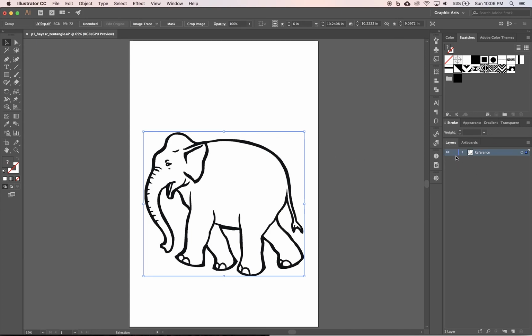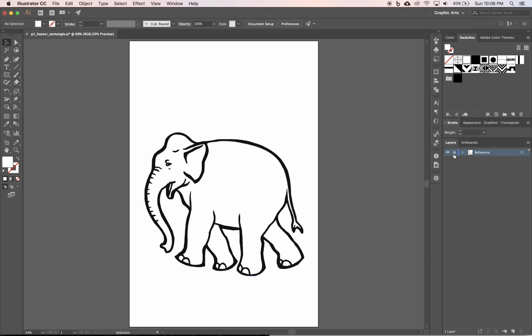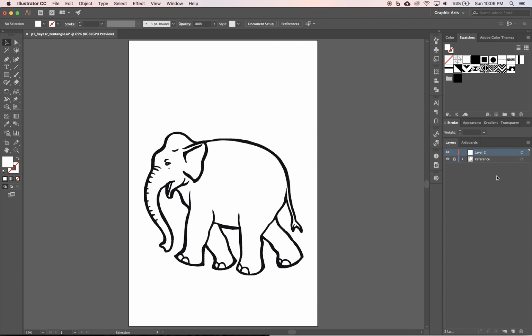I don't want this to ever move because I'm going to trace it. So I'm going to click lock. I have locked my reference layer. Now you can see I can't do anything to it because I don't want to. I'm going to trace it. I'm going to create a new layer. Layer 2, I'm going to double click and call that line art. Okay, so we have a reference layer and then a new layer called line art. And that gets us started to be able to trace, which we'll look at in the next tutorial.